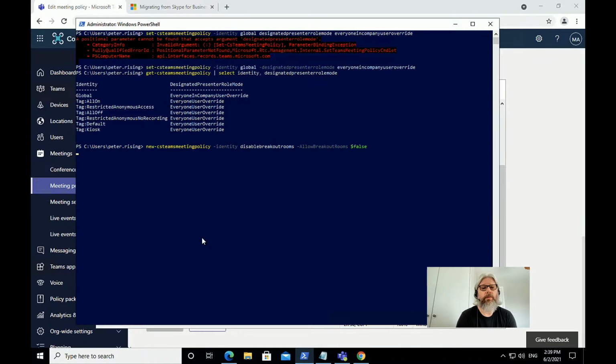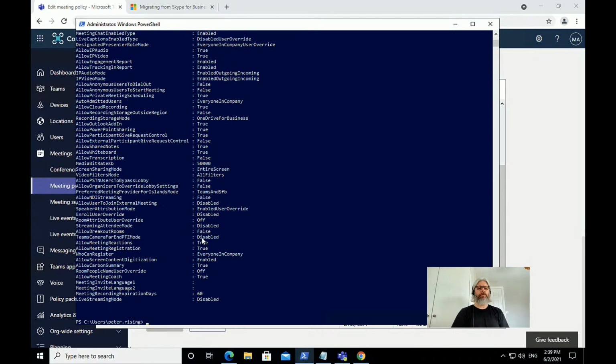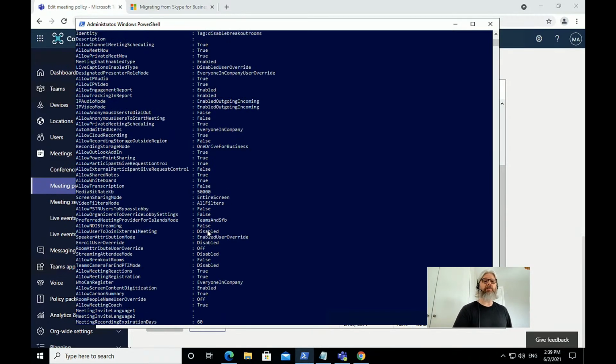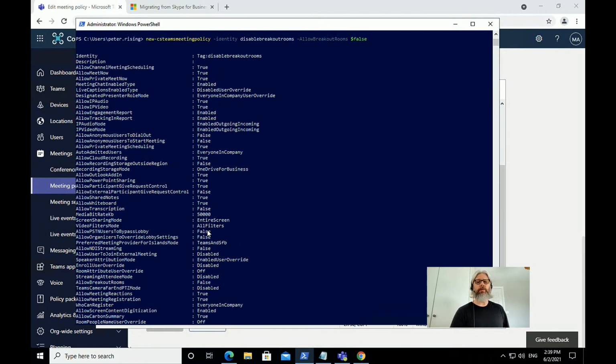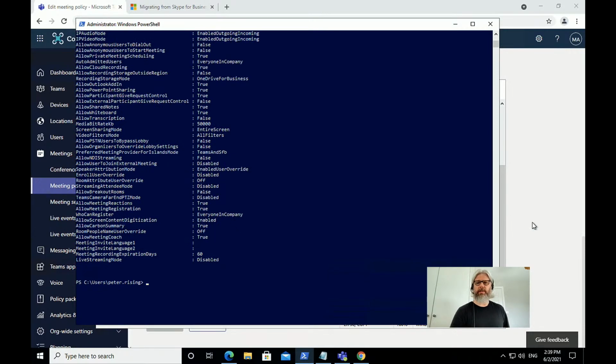Okay, so off it goes, and there's our policy. We should be able to see, quite late on, it returns all the results of what it's created in the policy. And here we go, we've got that setting here already. Allow breakout rooms is false. Everything else is default, which is what we want. So that's good. Job is a good one.